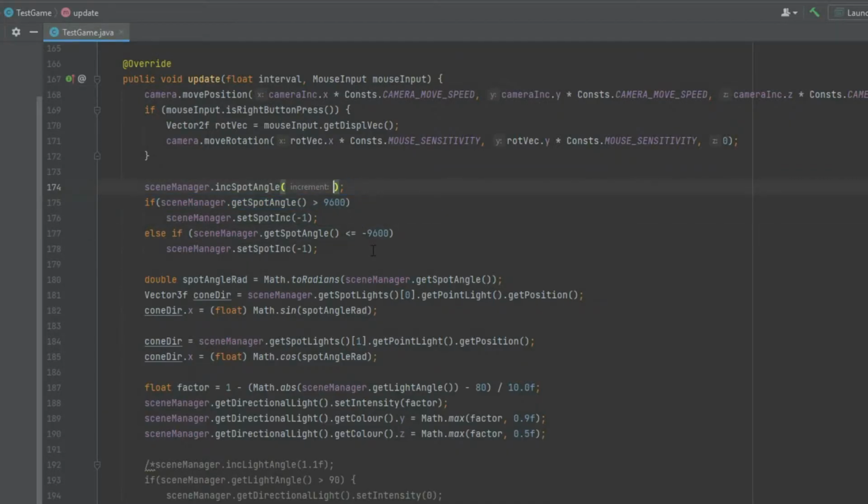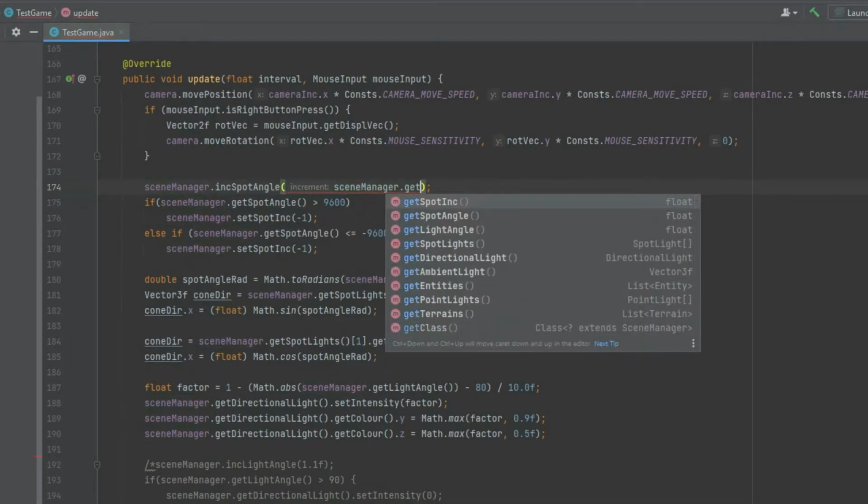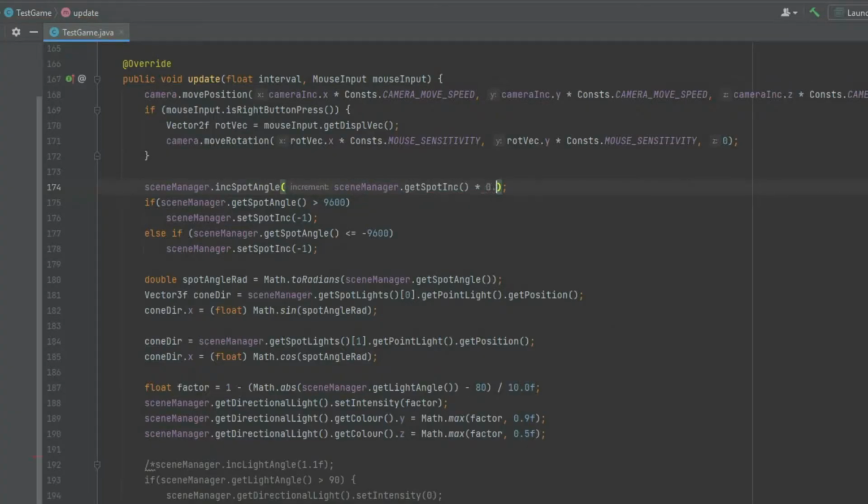So the spot ink angle, I'm going to do that to scene manager, get spot ink, multiplied by 0.15, that needs to be, not 0.05. The spot angle is 2 and negative 2. And spot ink, I need to move that back to 1 as well.